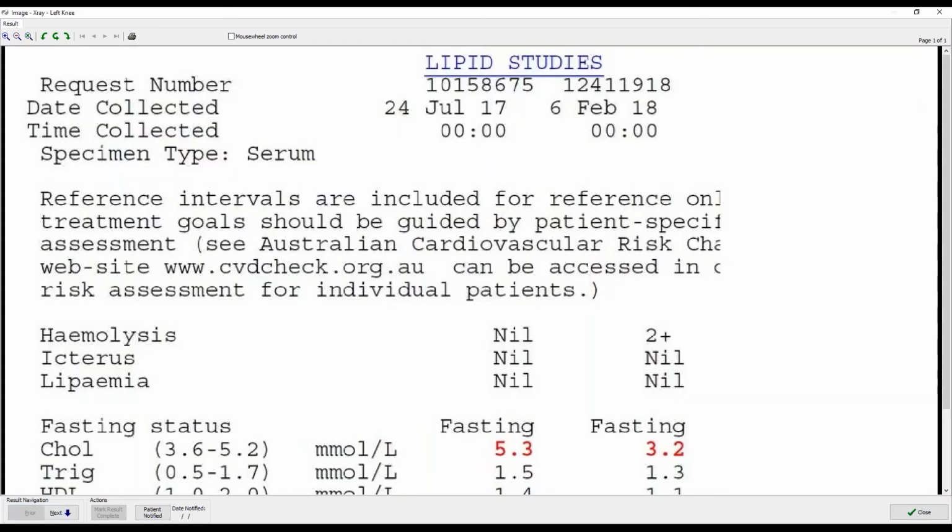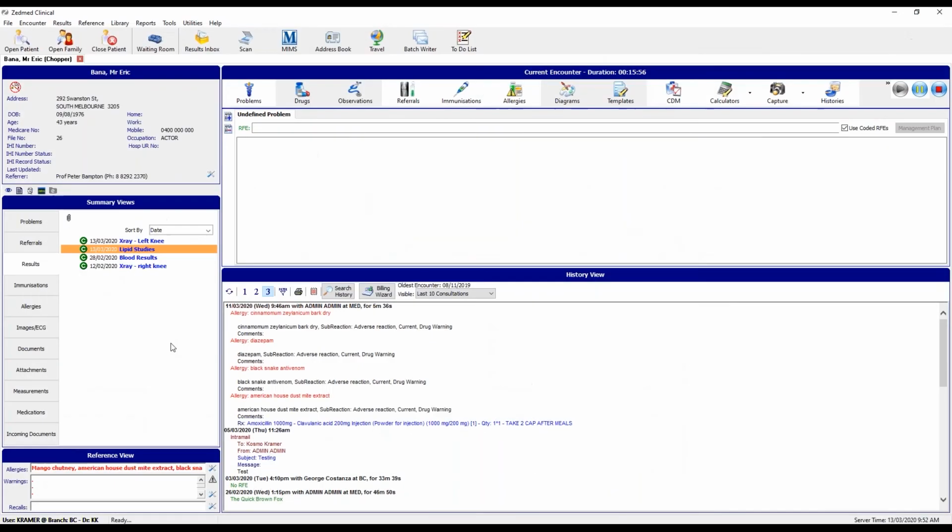While we're looking down the bottom there, another great way to jump between results. So that's a quick summary and overview of the results inbox. Let's move on to our patient encounter.